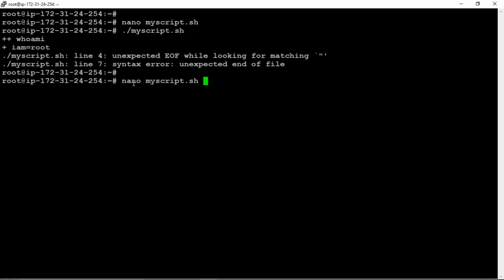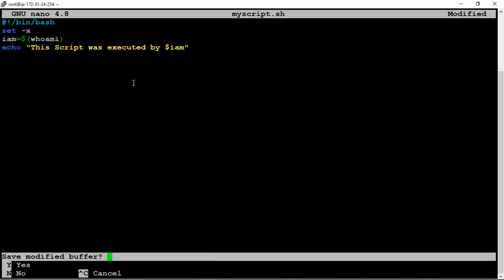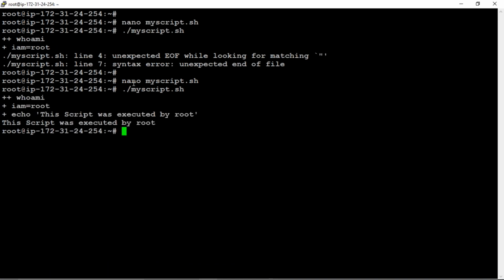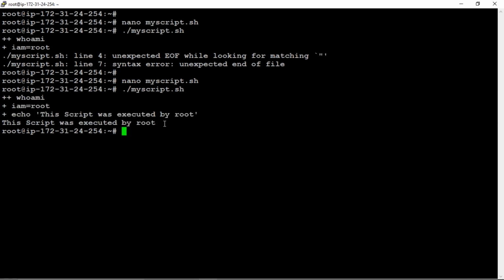Now change the code again, save and exit from the editing mode, and execute again. See, the entire output I have got.